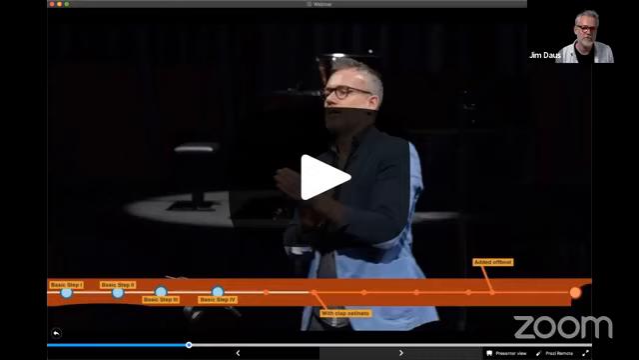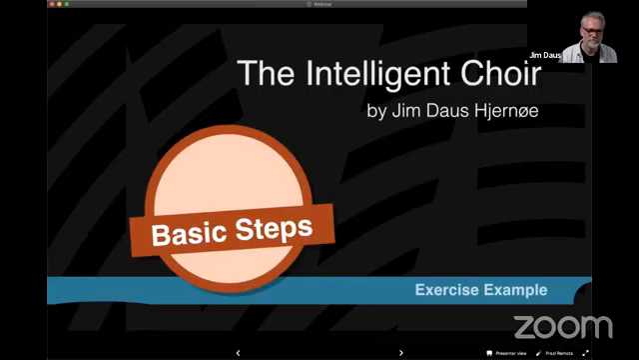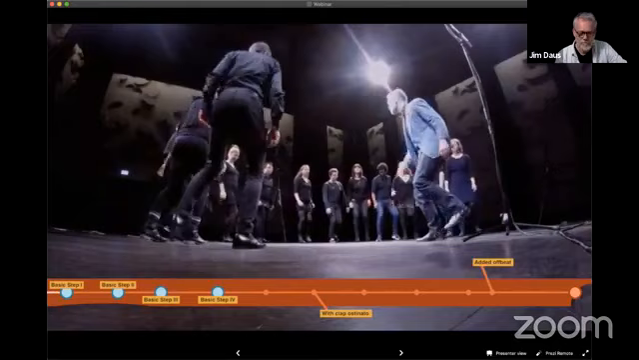But here you can see a couple of the steps that we use in the choir to organize movements, to feel the challenge and celebrate. Here it comes. One, two, and a three, and four, and a two.